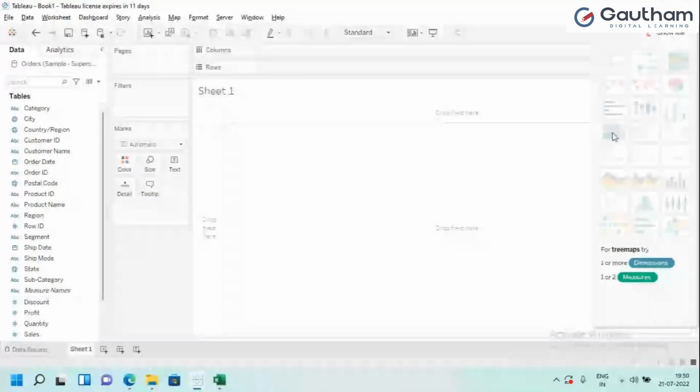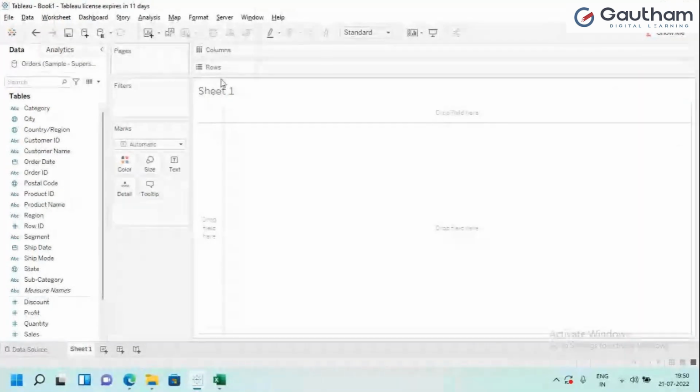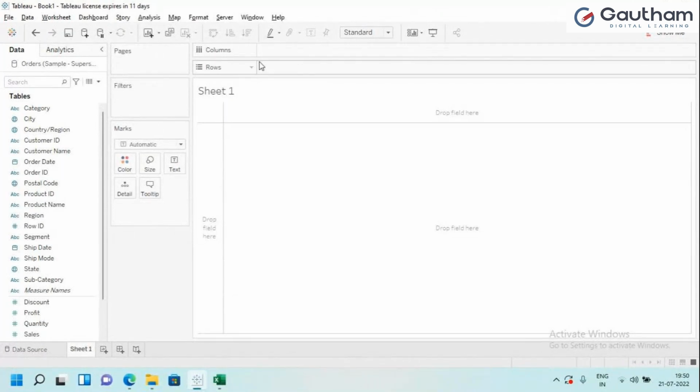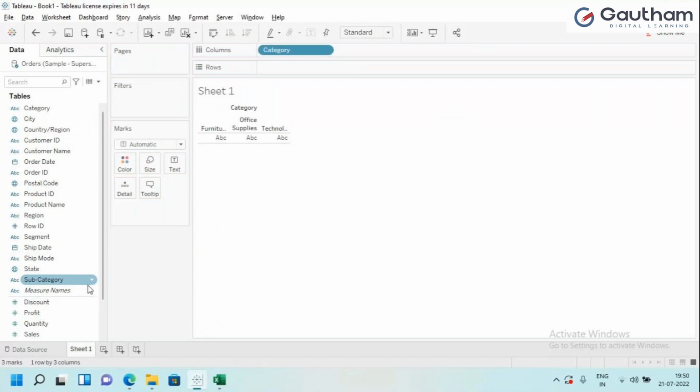And coming here, the main important thing is the column and row, which you are able to see here, right? These are the two main things in the worksheet where we have to play with the data. Let me take one dimension here in the column, which is Category, and I want to see the category wise sales here.